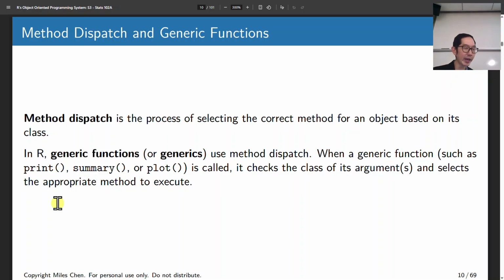All right, when we have generic function OOP, which is the system we're going to be looking at today in S3, we have something called method dispatch.